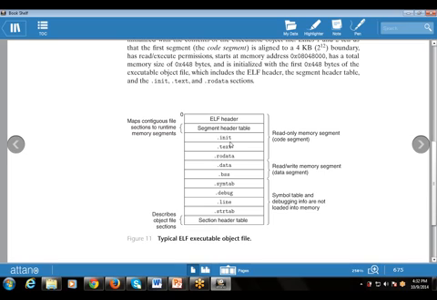So these are the contents available in the executable object file, covered in the ELF executable object file. This is a diagrammatical representation of how the executable object file is formed and what the content of the executable object file is.